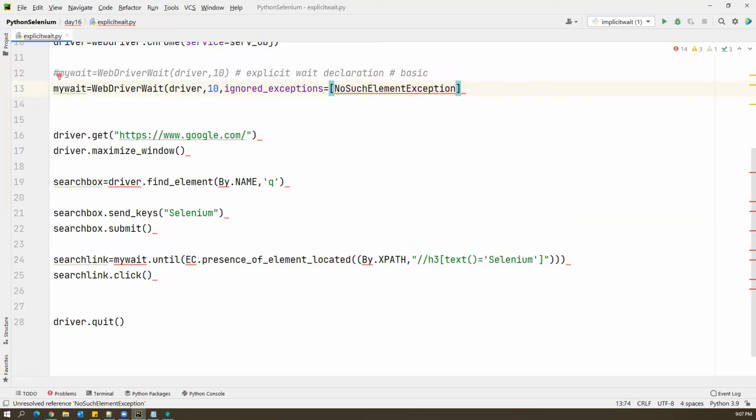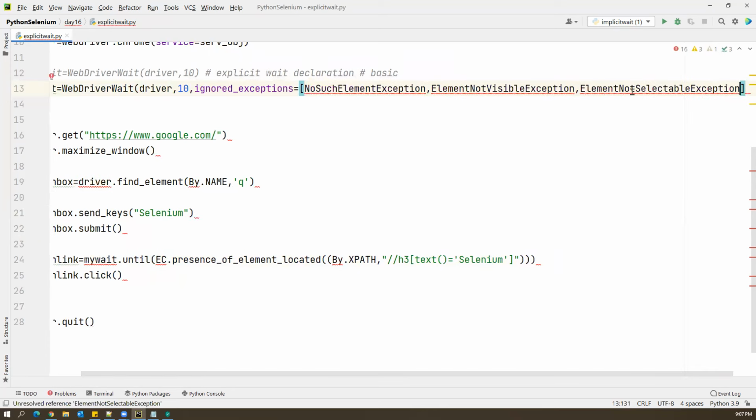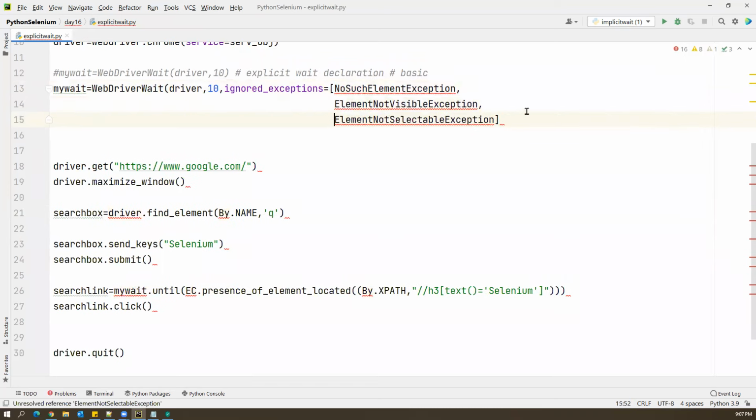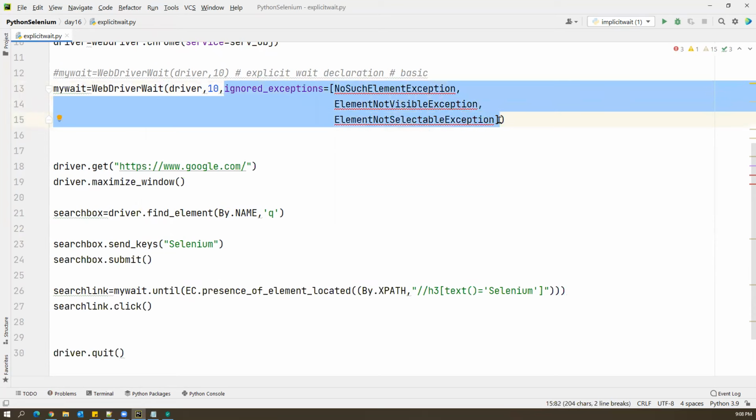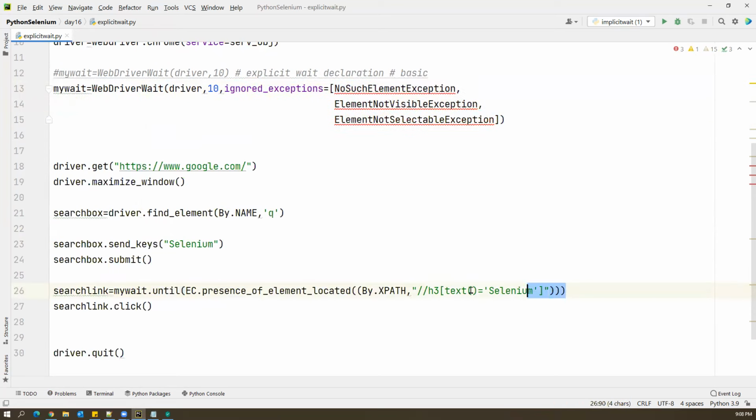NoSuchElementException, and then what other exceptions? ElementNotVisibleException. And what other exceptions? ElementNotSelectableException. So all these types of exceptions you want to ignore, you have to specify explicitly while creating the explicit WebDriverWait. This is the additional parameter we need to add. Then automatically, if that element is not available within the 10 seconds, it will still not throw any exception. It will handle that exception and then proceed with the next statement.